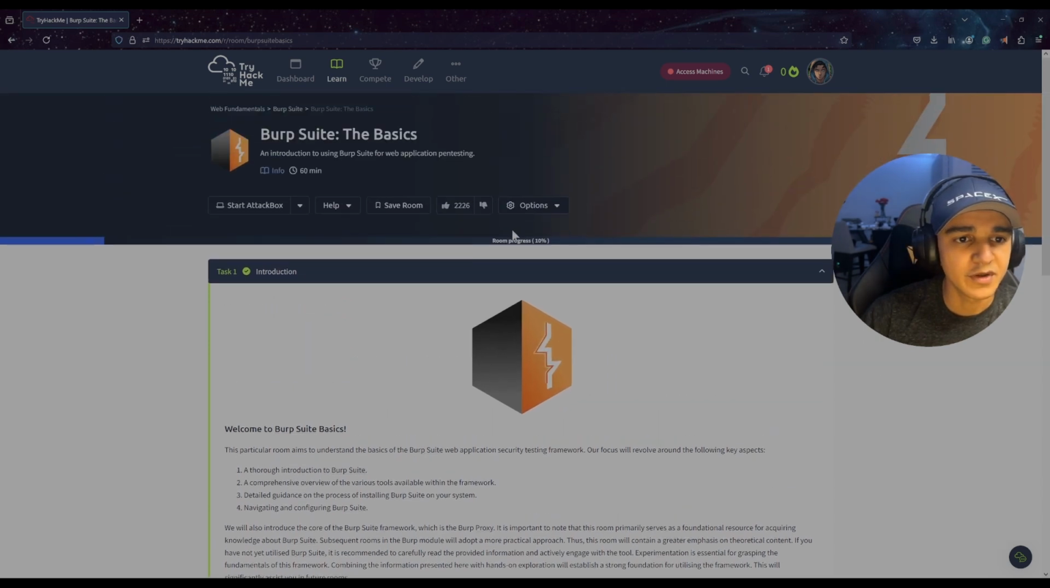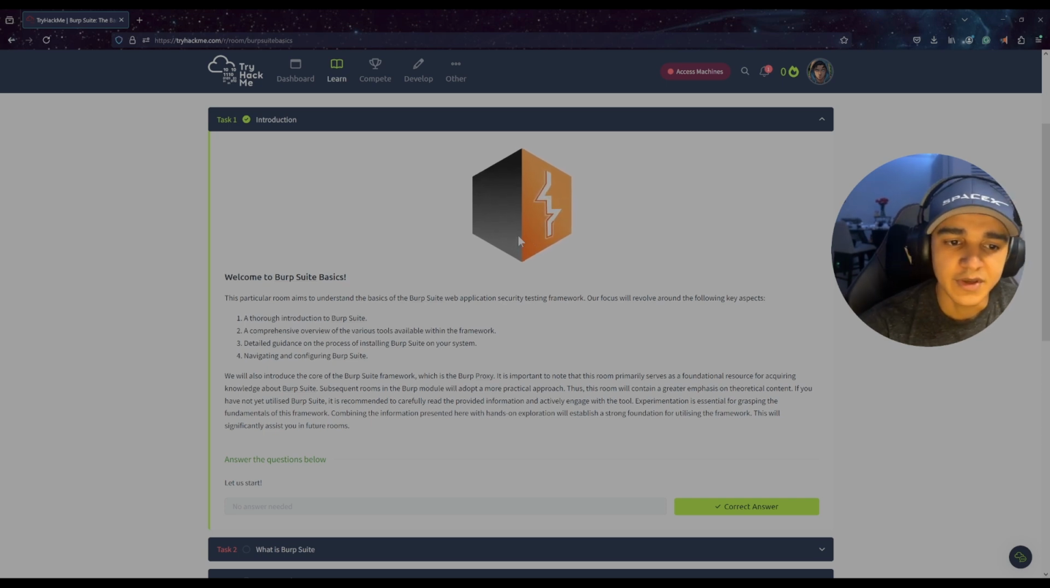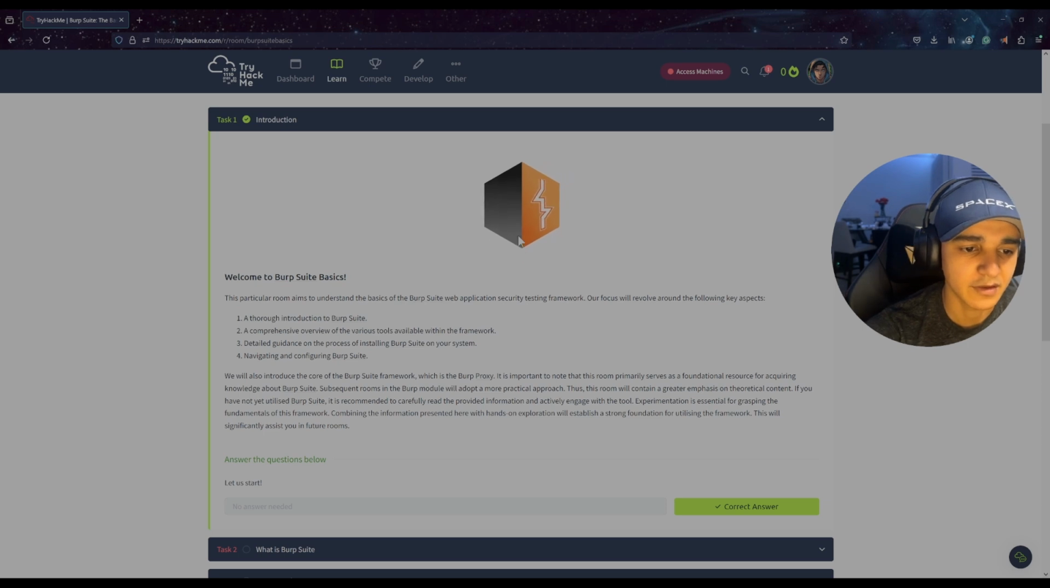So BurpSuite, the basics, right here it just says welcome. This particular room aims to understand the basics of the BurpSuite web application security testing framework. Our focus will revolve around the following key aspects. It says Intro to BurpSuite, comprehensive overview of the various tools available within the framework, and detailed guidance on the process of installing BurpSuite on your system, and then also navigating and configuring BurpSuite.